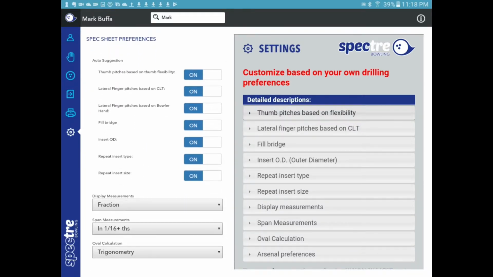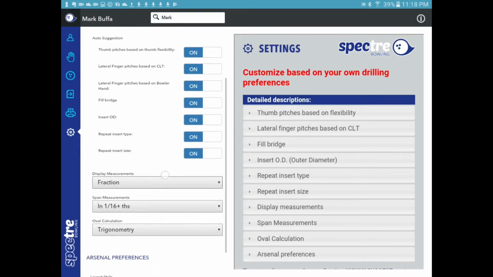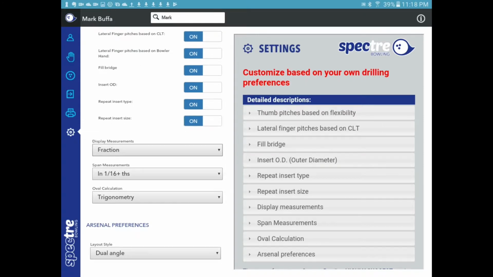Also below you will see that we offer display measurements in either fraction or decimal. My personal preference is in fraction. Span measurements in 16, 16 plus, or 32nds. I like seeing 16 plus. Oval calculation, we currently use only trigonometry in this current version.